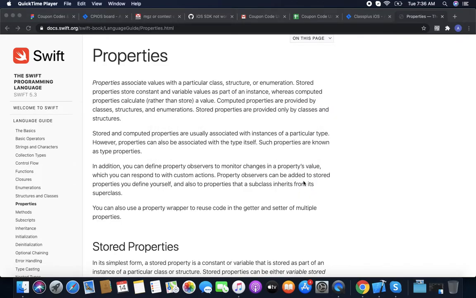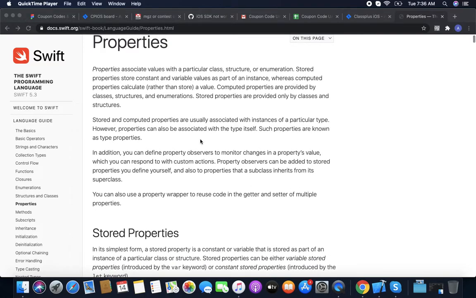There are basically two types of properties: stored properties and computed properties. So you can see in Swift.